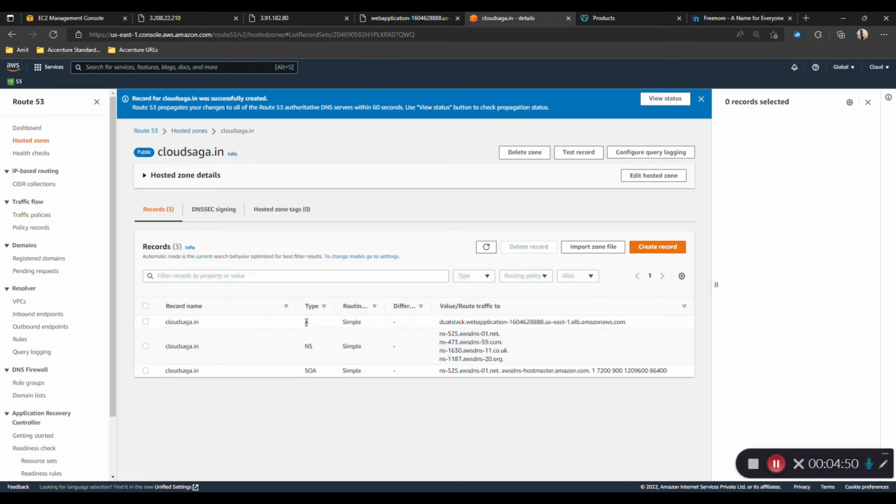So now a record is being given which will say that whenever cloudsaga.in is being used, the traffic will go to my load balancer. But there is one thing we have to make sure. The domain cloudsaga.in is registered on godaddy.com. GoDaddy will be using its own name servers, its own DNS, so how should that third party know that I need to use the AWS name servers?